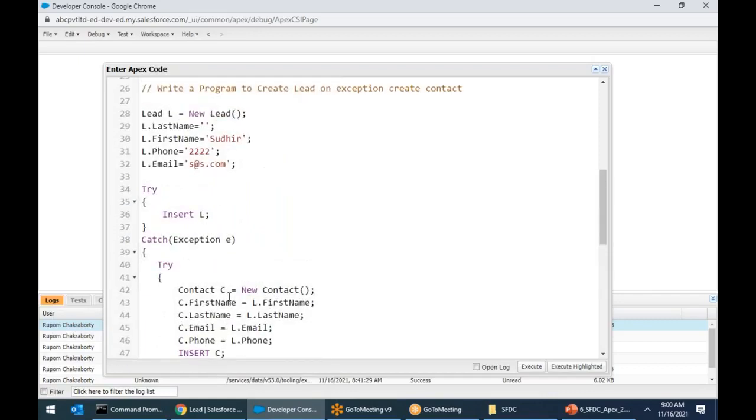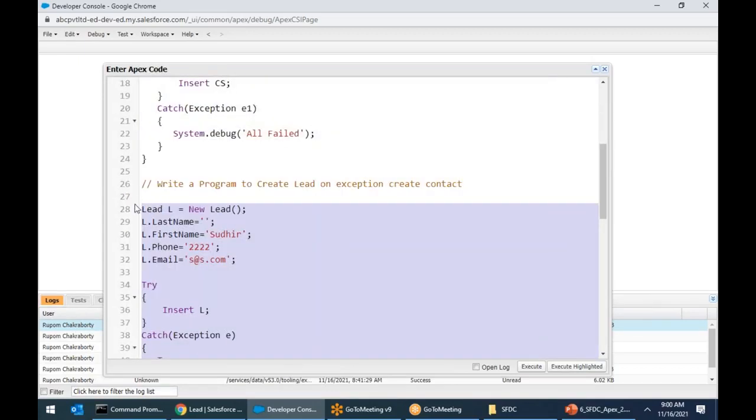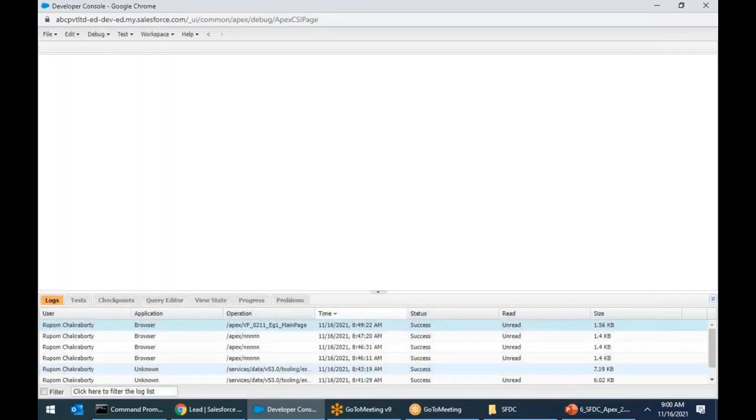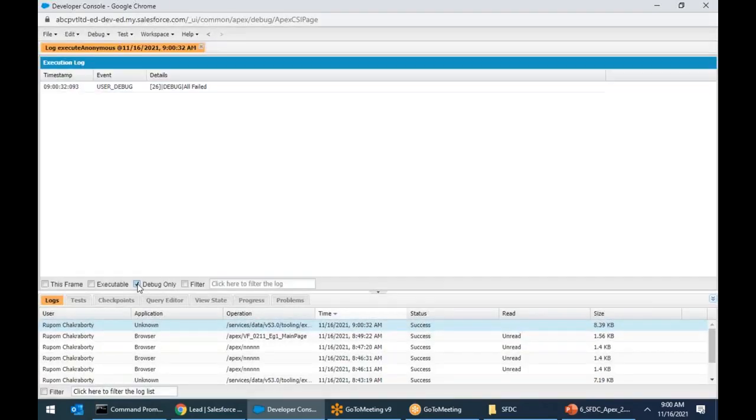Now this is the story. What will I get? I execute this. Execute highlighted. Debug. See? All failed. It tried to create a lead. It was unable to create a lead. It went to an exception. In the exception, we tried to create a contact. There also it failed because the name was null. Then it came again to the exception, and in the exception it's showing all failed.